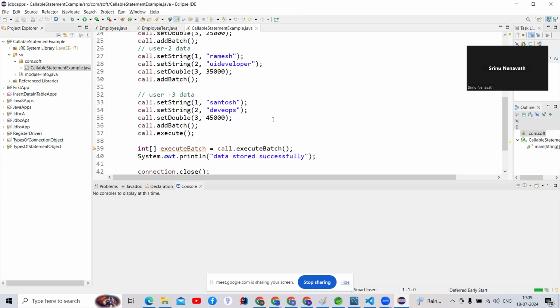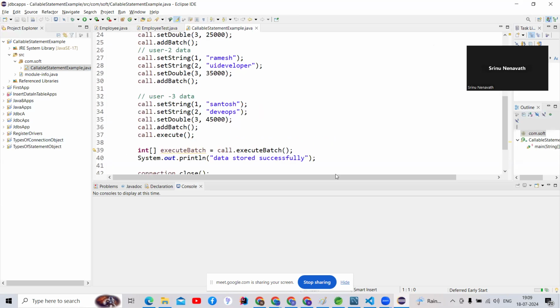So guys, you completed that. How can we use that to insert a bunch of records? With the help of what, guys? There is an addBatch method, right?